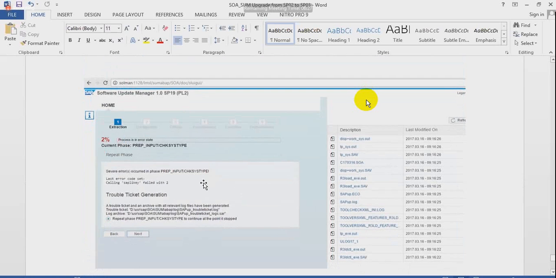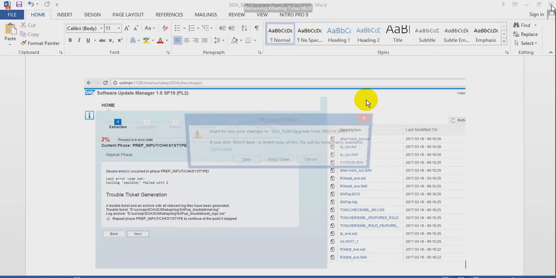Here we got the error. As I saw, our user ID doesn't have the maintenance contract for the SAP key, so we got the error because of that only. This is the Solution Manager which we have done.